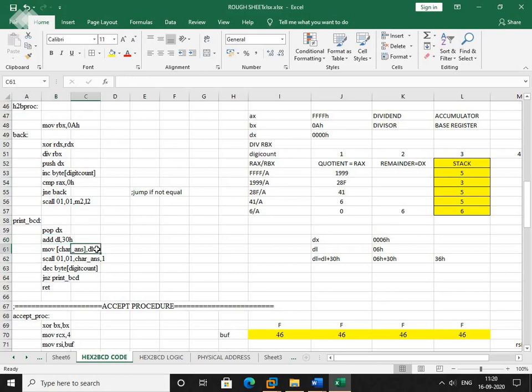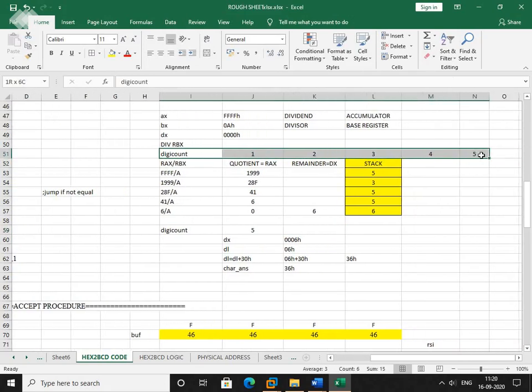So after converting this DL, put it into char answer, right? So here 36h is put into char answer. Decrement byte digit count. See, now here we are taking, what is our digit count? It is 5, since we got here this one, right? So the final count of digit count is 5. So I have taken here 5.